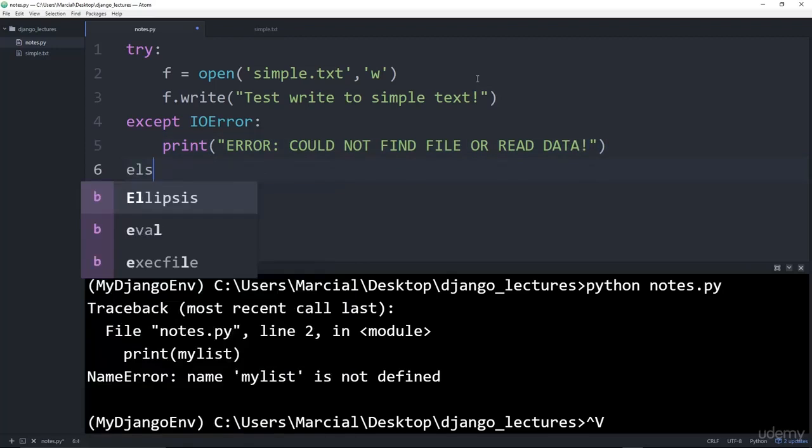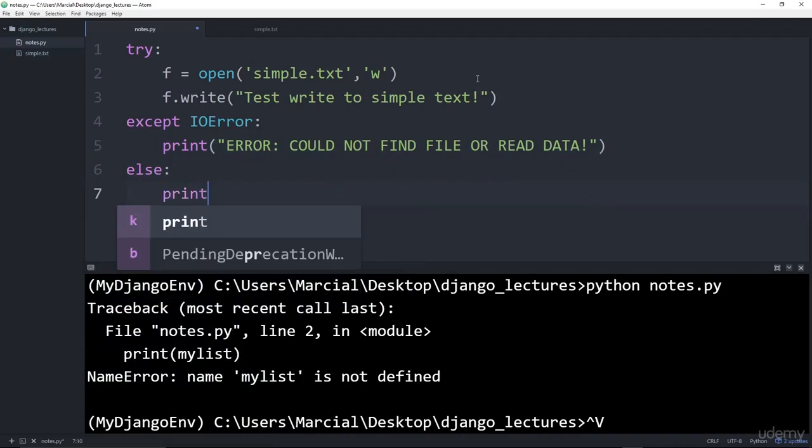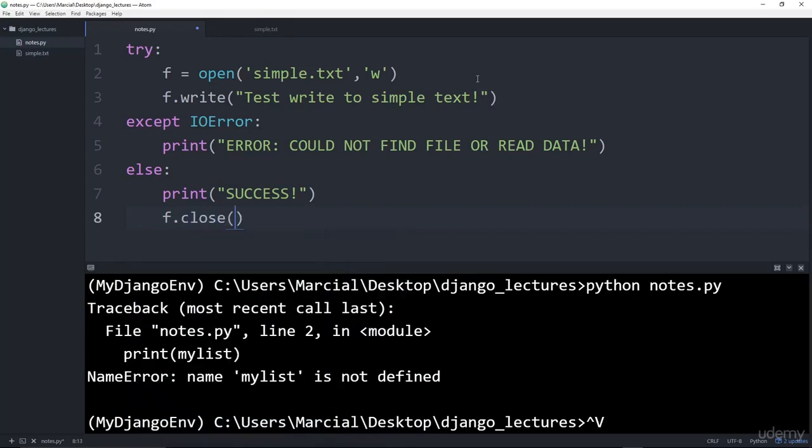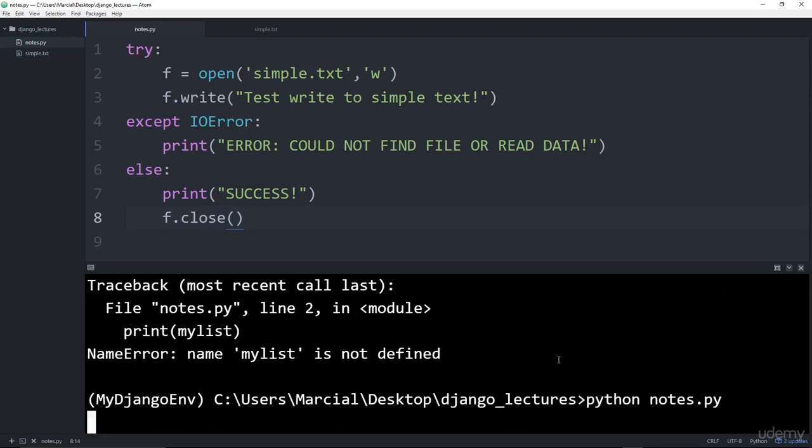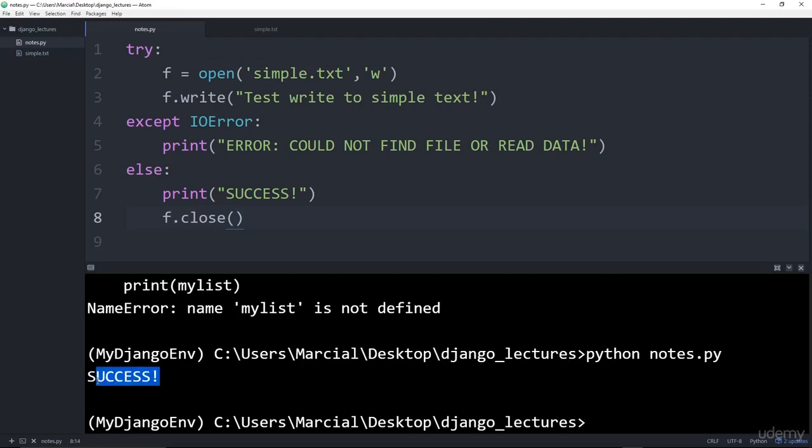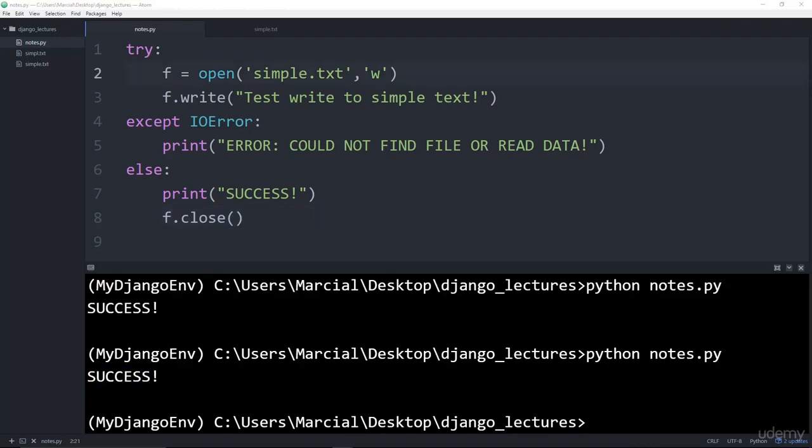And then finally we'll say else, and I will print success. And then finally we need to close that file. So the basics of working with a file is you open it, you either read or write it, and then you close it. So let's actually run this and see what happens. So I'll call python notes.py, and it looks like it was a success, so everything's working well.